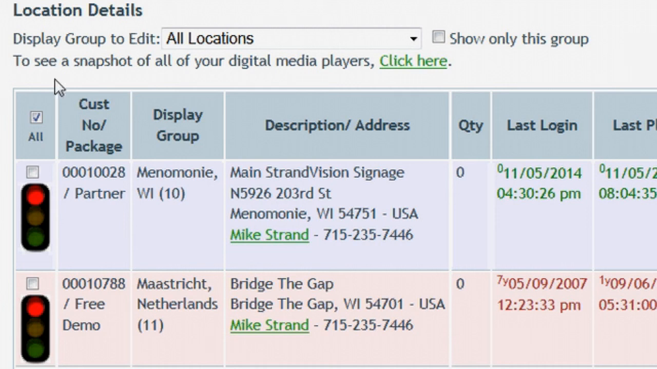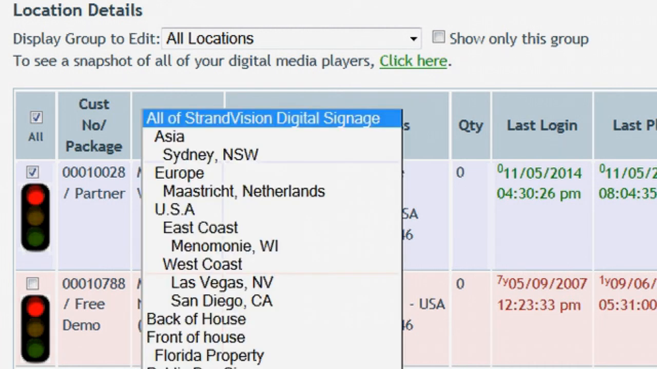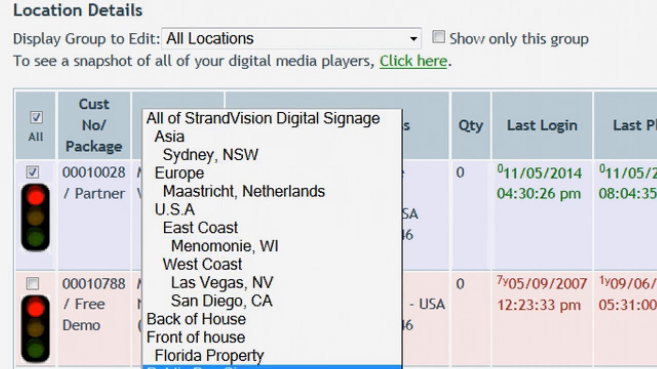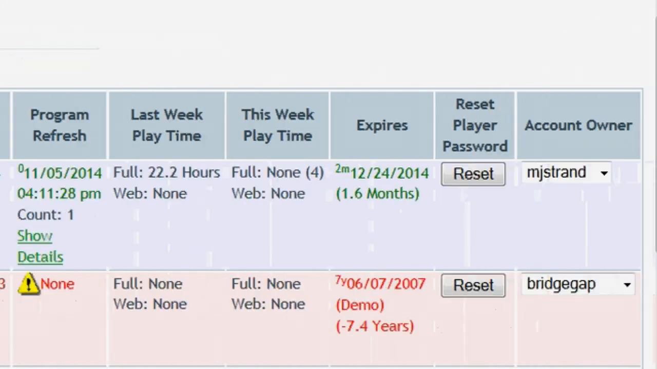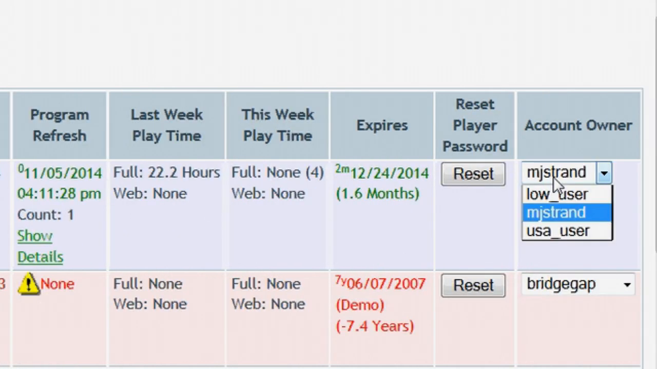On the bottom you'll actually see location details, and this is actually where it's talking about your actual subscriptions with StrandVision. And here you'll see that one subscription is in fact assigned to the Menominee, Wisconsin. The second subscription is assigned to the Maastricht, Netherlands. If you decide you want to change that to a different location, you check the box, select where you want it to go, and click Move Selected, and that'll make that change. If you want to set the owner for the channel, you go over here, pick the new one, and click Set Owners.